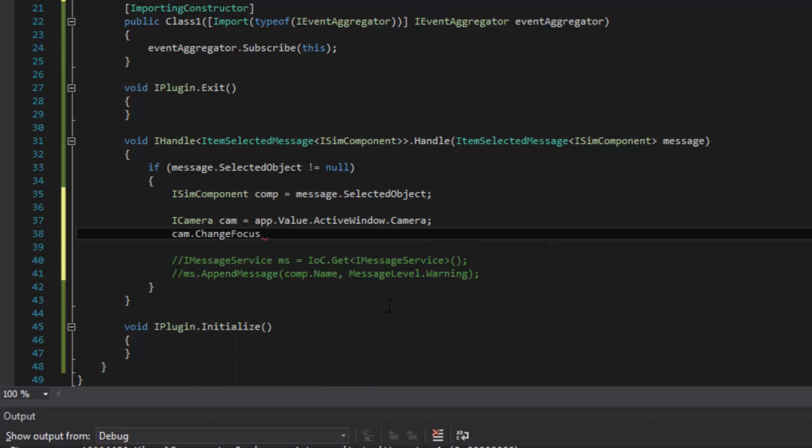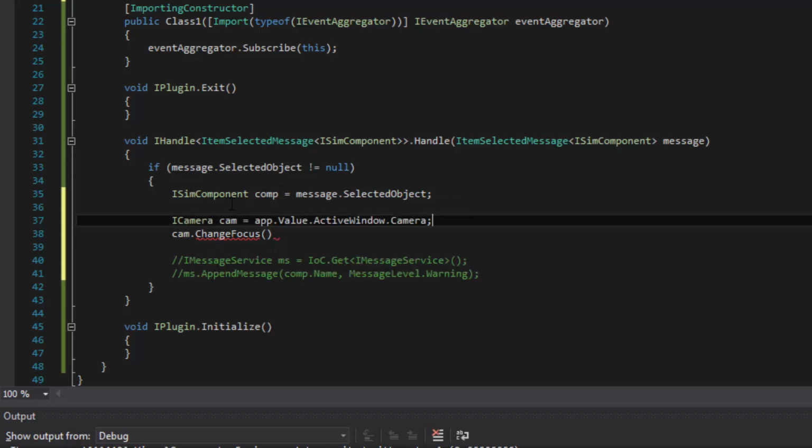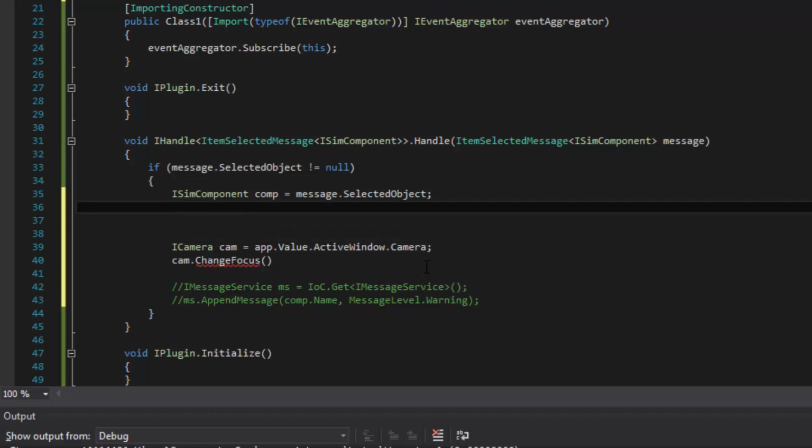Now if we use this method, you can see it has two overrides. So you can pass it a visual object or all the visual objects you have selected in the 3D World to focus on them. Or you can also give the min and max values for the bound box of what you have selected. So we're going to do the first override where we pass visual objects. Now this is an enumerable, so let's go ahead and create a list and then cast our selected component as a visual object. Because an iSim component actually does implement that interface of iVisualObject, so you can cast it there. So let's first create the list.